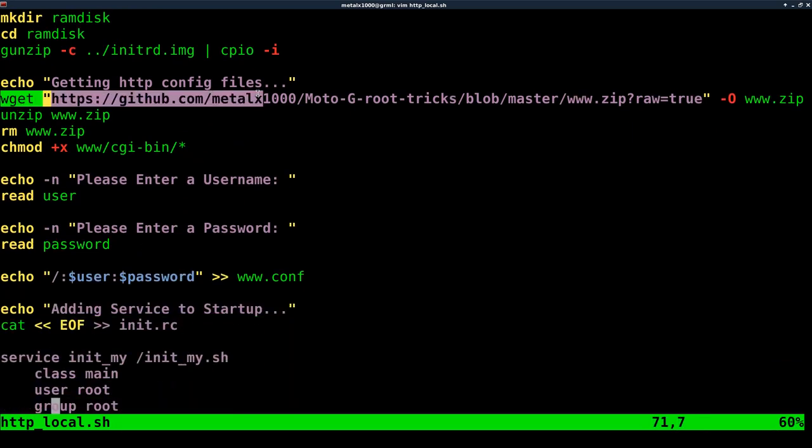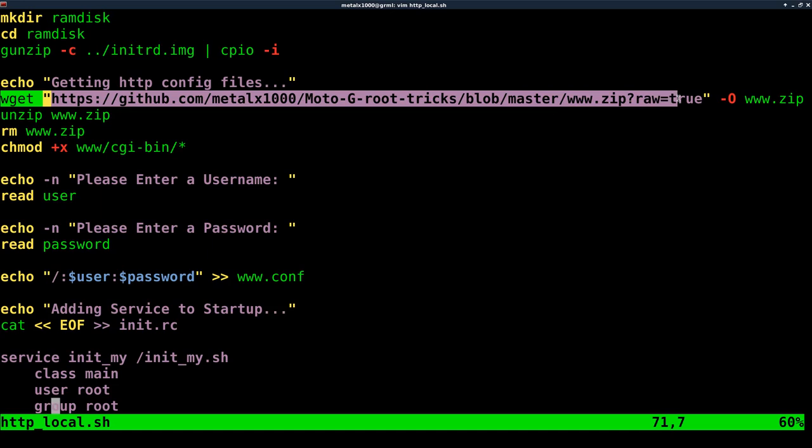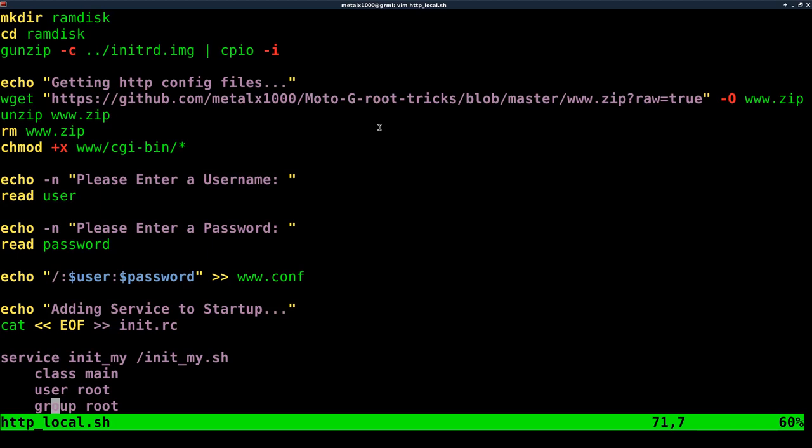Next thing we'll do, we'll grab from my GitHub account a www.zip file. That zip file contains HTML interfaces, a couple of CGI scripts, as well as the config file for the BusyBox httpd. And we'll look at that here in a moment. So it downloads that, extracts it, removes it. It double checks and makes sure that all the CGI scripts are executable.